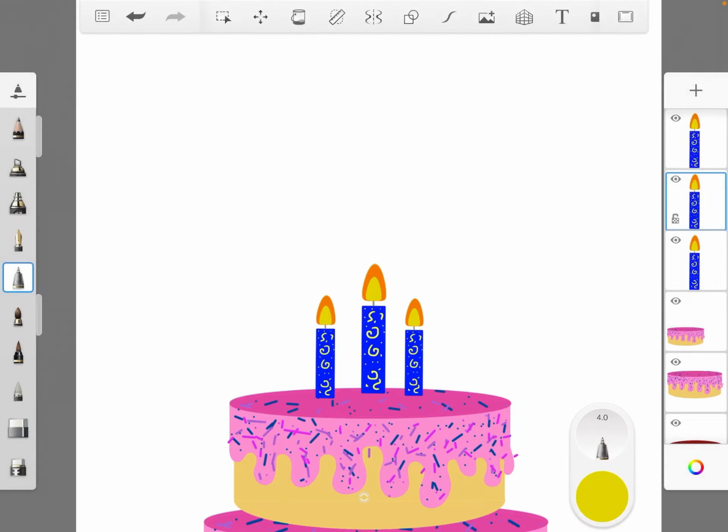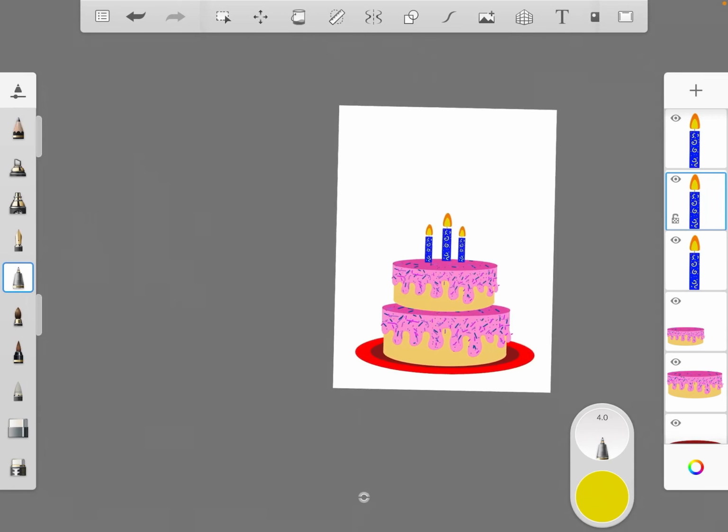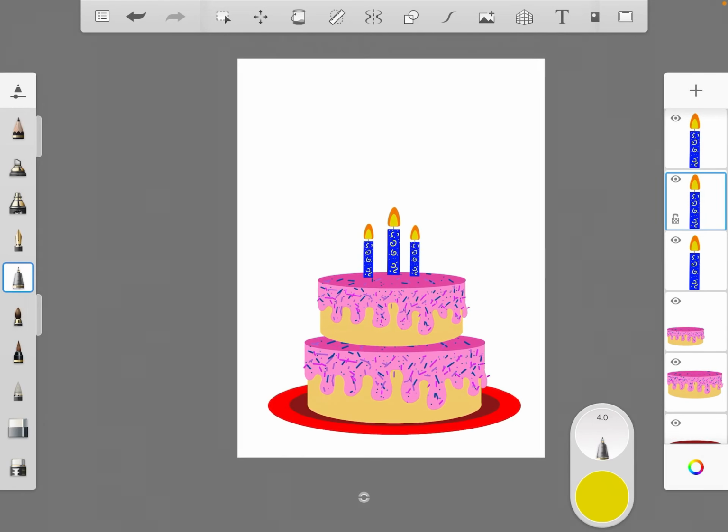Done. All right, let's zoom out. All right, that looks pretty good. I like the way that looks. And now the candles are finished.